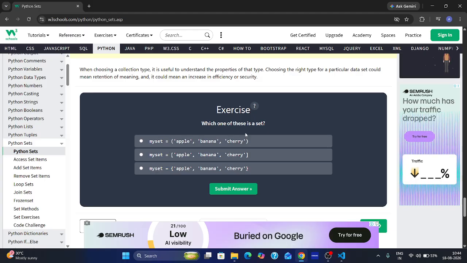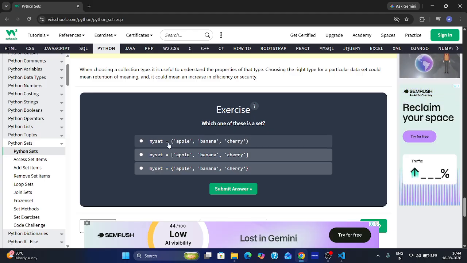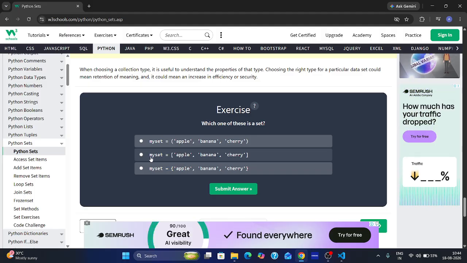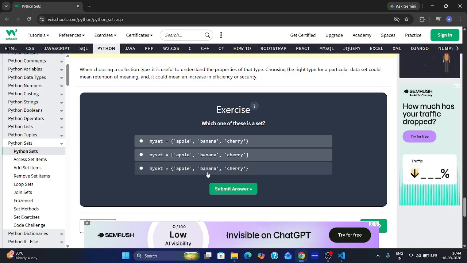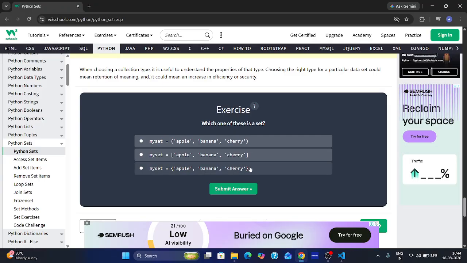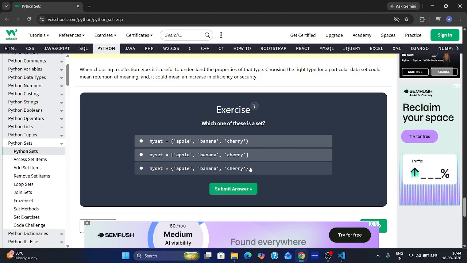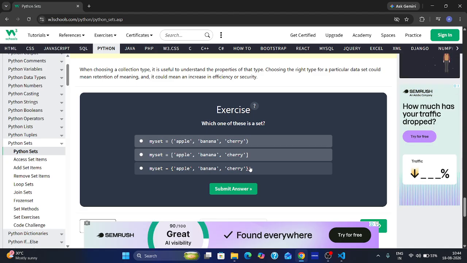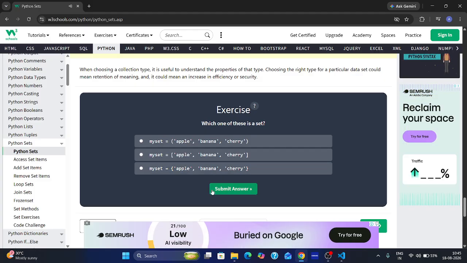Let's see which one of these is a set. This one is parentheses, this is square brackets, and this is curly braces. So choose by yourself first. Try by yourself, and after that I will go through it. This is a very easy question. Solve it by yourself first.